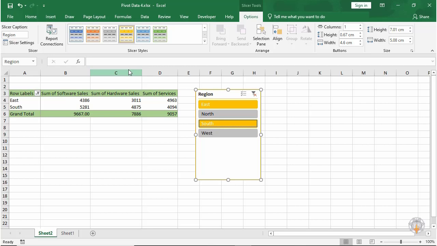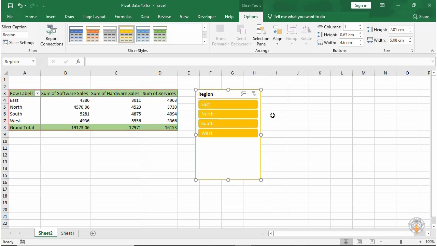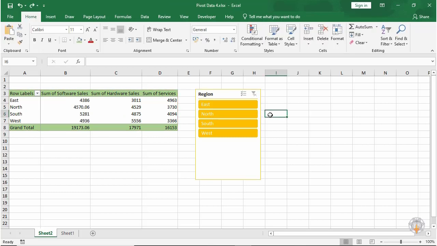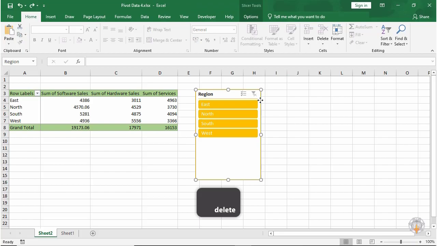To clear the applied filters, click Clear Filter in the slicer window. To delete the slicer, ensure it is selected and press the Delete key.